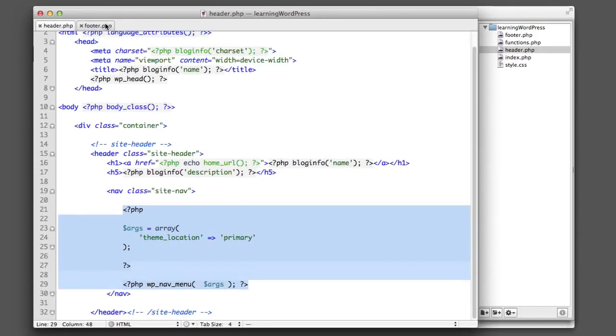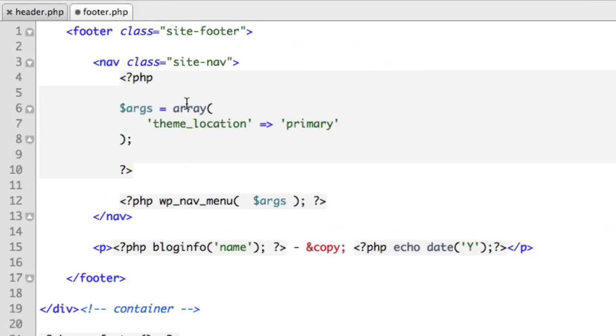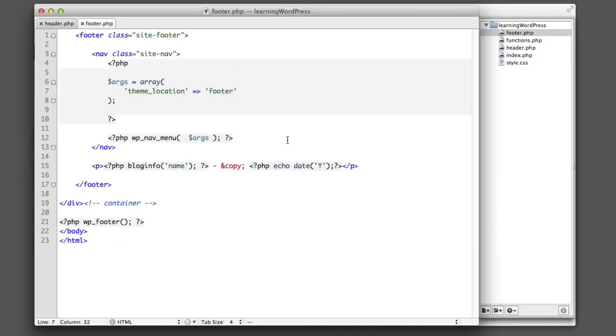We'll hop over to the footer and replace this code, and we'll just change this. Instead of primary, we'll call it footer. So we just created a second theme location for menus and gave it a name of footer. Now we're only one step away from being able to use these menu locations in the WordPress admin screen, so we can drag and drop very easily.